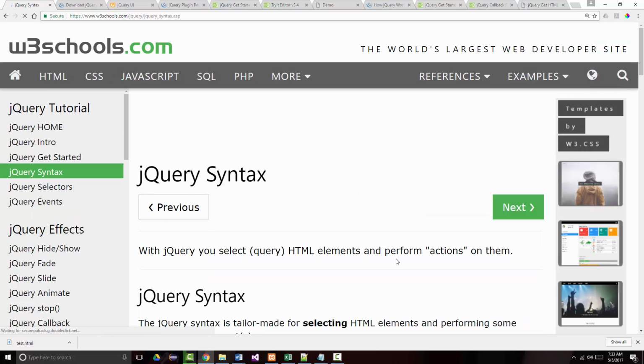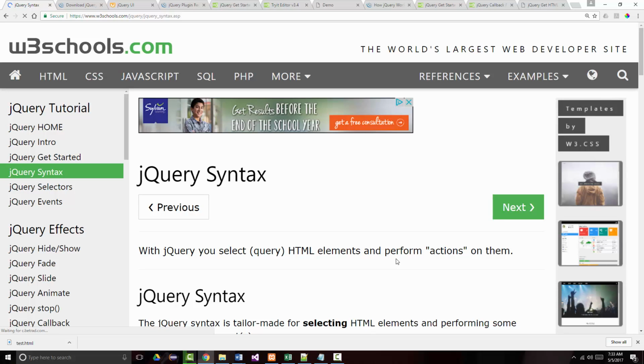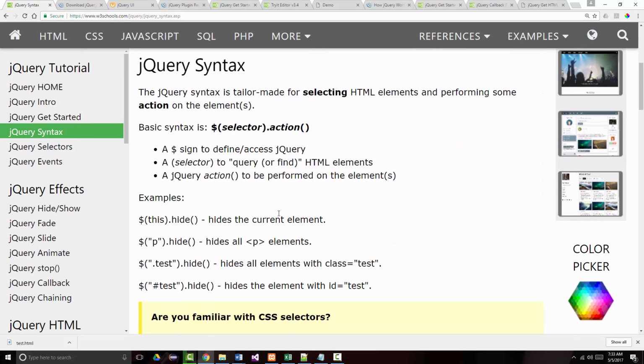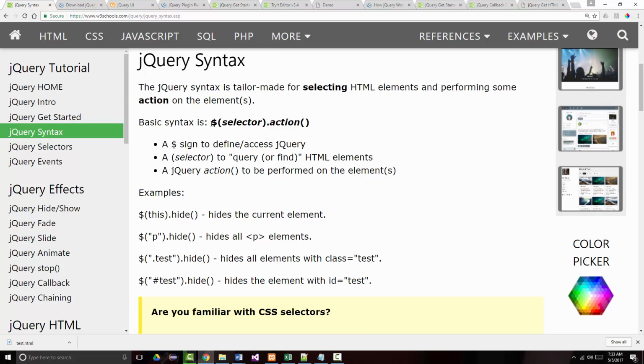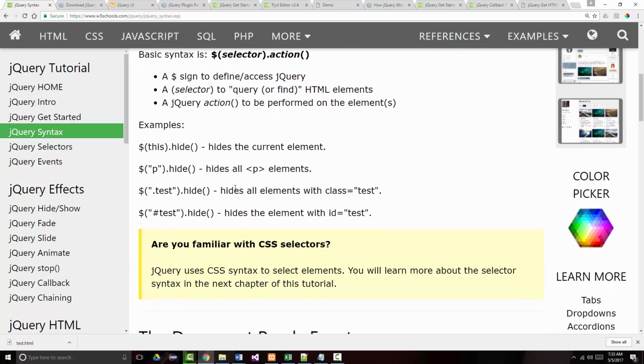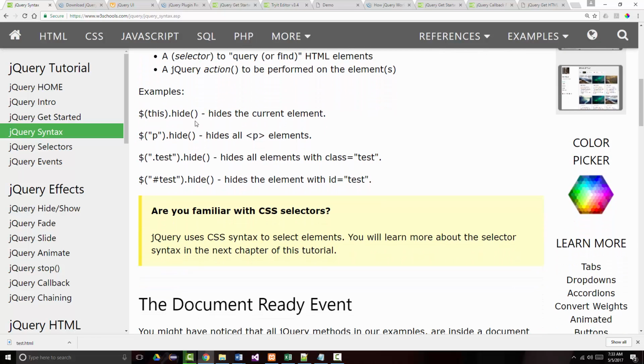The syntax, we've looked at this before, but just to look at it one more time. The basic syntax, the $ means jQuery. Whatever it is you want to select, dot, whatever action you want to take place. Here are some examples. This dot hide would hide the current element. This would hide every paragraph. This would hide all elements that have a class of test. This one, the element with an ID of test.